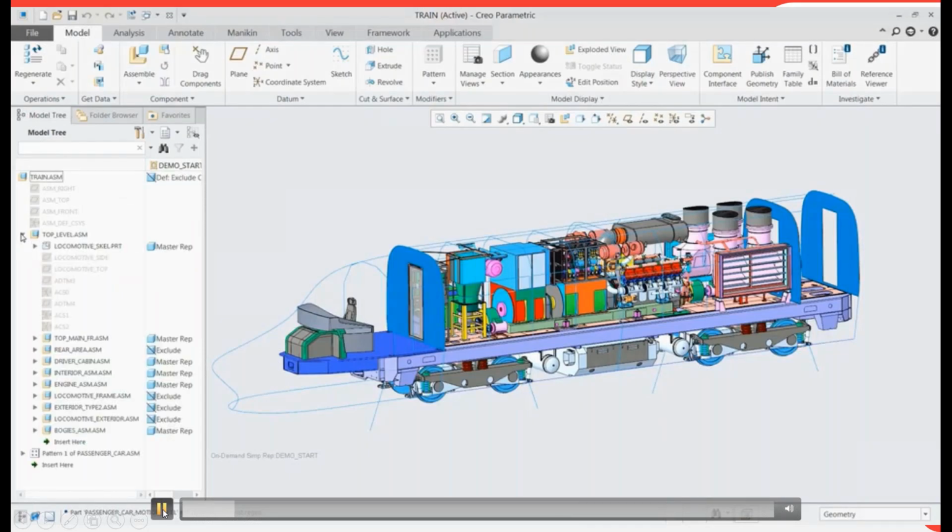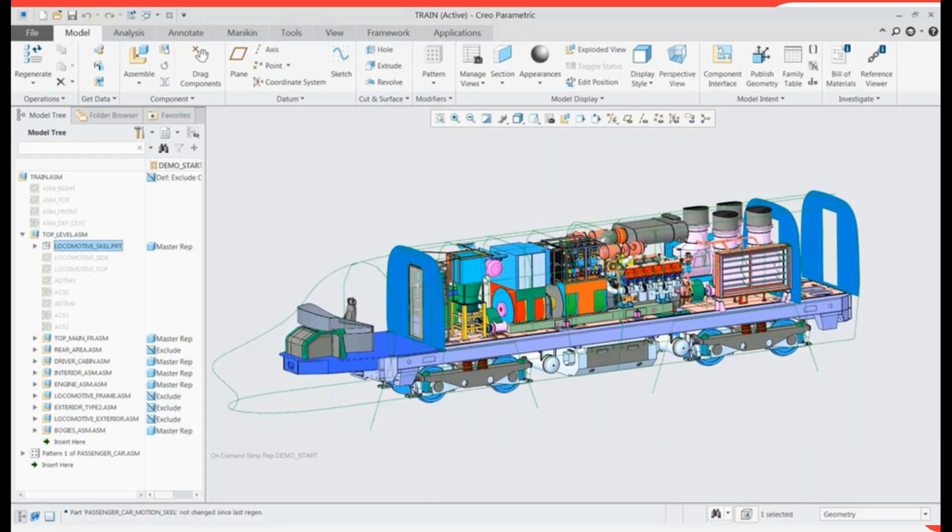PTC Creo Advanced Assembly Extension. This is also for those who are into large assemblies, right? The products have too many components, like 10,000 components, or all are unique components. So in that case also, Creo helps a lot.